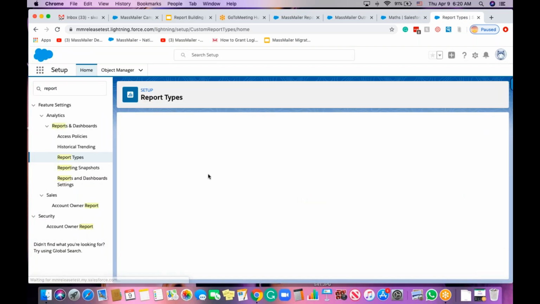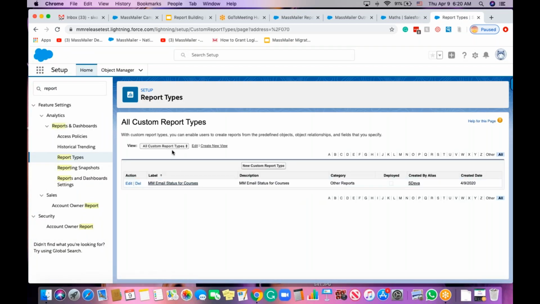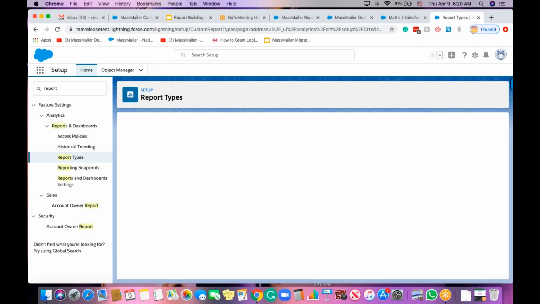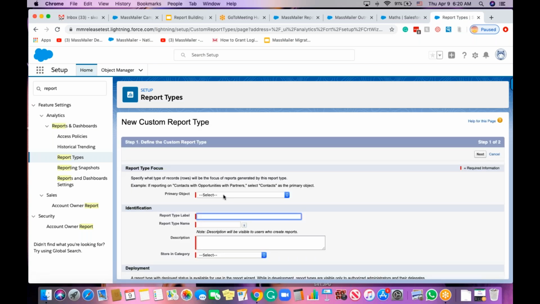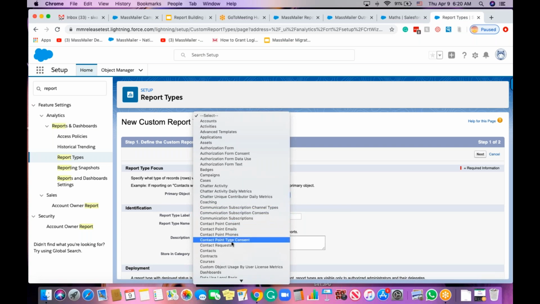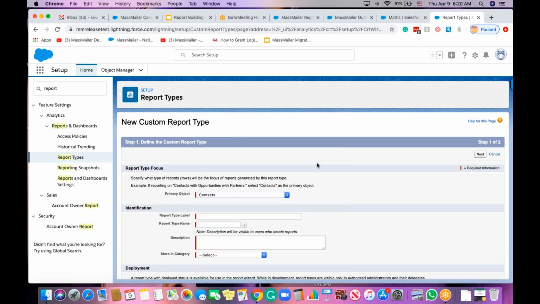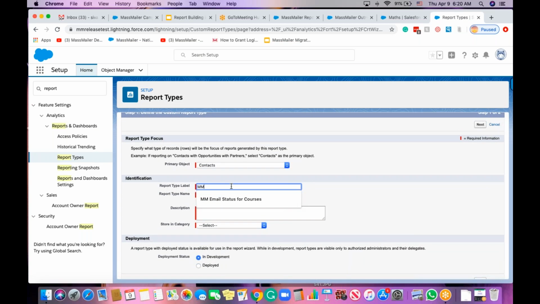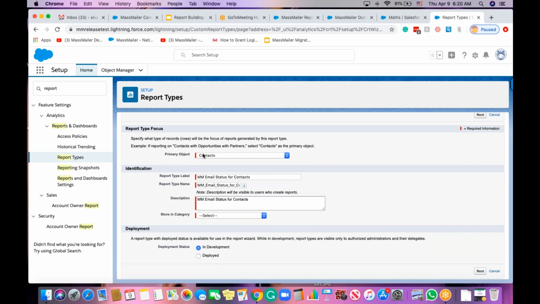So what I'm doing here is, you just say continue. And if you actually want to build a new custom report type, you come to the screen and say new custom report type. Here I'm going to select contacts because I want to report on contacts. And I would say email status for contacts. That's my name for the report type. Just assume that this is more like a base or meta definition for your report.